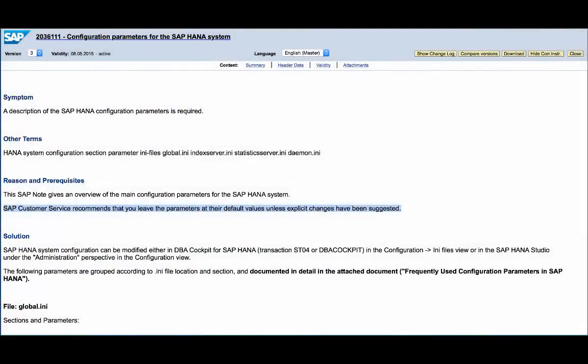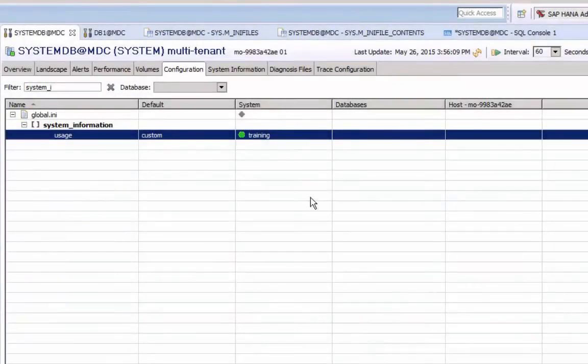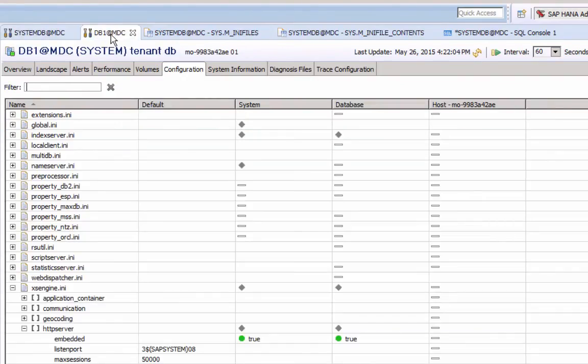Now, in general, SAP does not recommend changing any of the default values of parameters unless stated in the documentation or instructed by SAP support. Setting parameters at the database tenant level works exactly the same, but they will apply to the tenant only, of course.